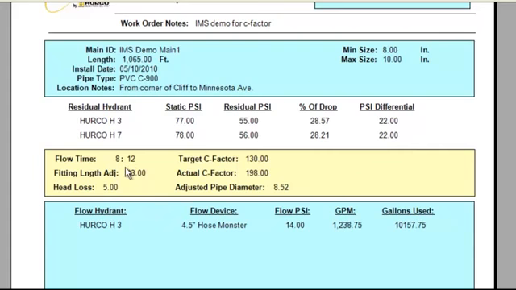We flowed water for 8 minutes and 12 seconds. Our fitting adjustment length was 33. We only had one fitting in here, but if there had been several fittings, this would have been a total of all of those, which gives us an equivalent head loss of 5.00. Our target C factor was 130. Our actual C factor was 198.